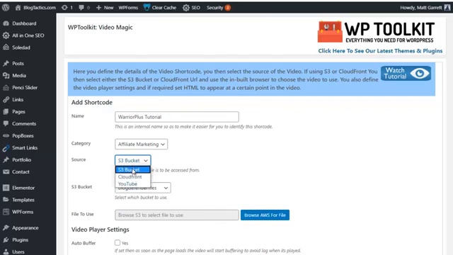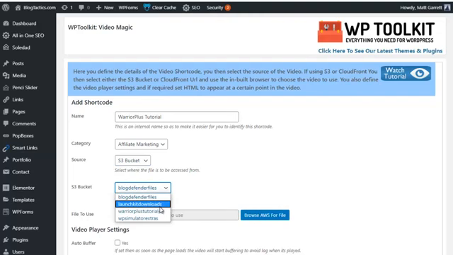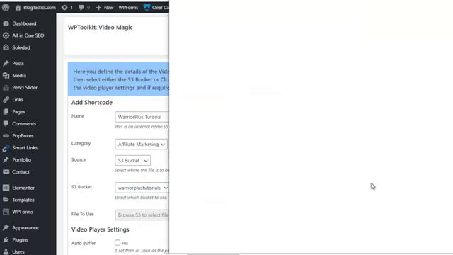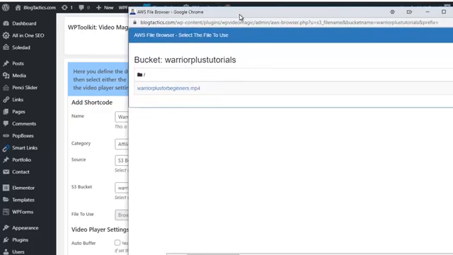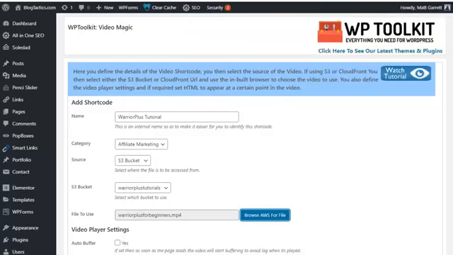In this case, I'm actually going to go with my S3 bucket, and I can then choose which of my buckets, I have four set up, which of these the video is in. So I'm going to go with Warrior Plus Tutorials. Then I simply need to click on the Browse AWS for File, and this will bring up a separate browse window. If I pull this back down so you can actually see what's going on. Now, as it happens, I only have one particular video in this folder, but if there were more, they would list them all. Okay, and this is directly called from my Amazon Web Services bucket. So choose the video I want, and that pops it in for me.